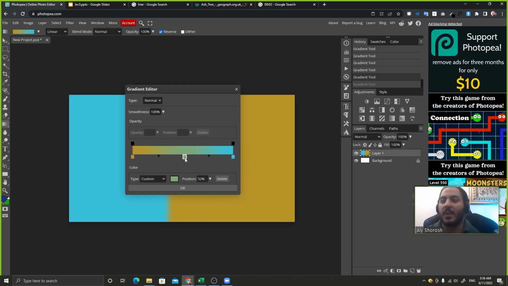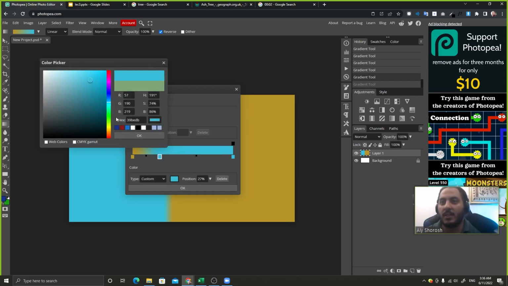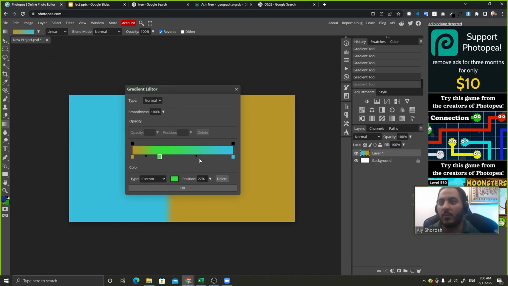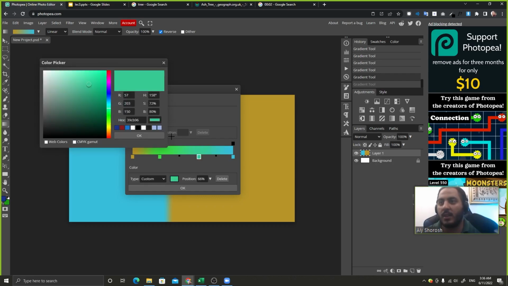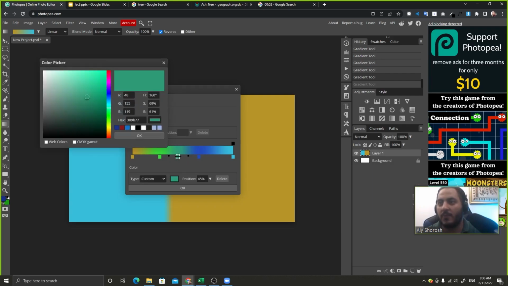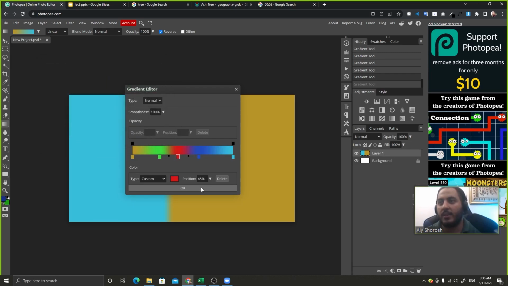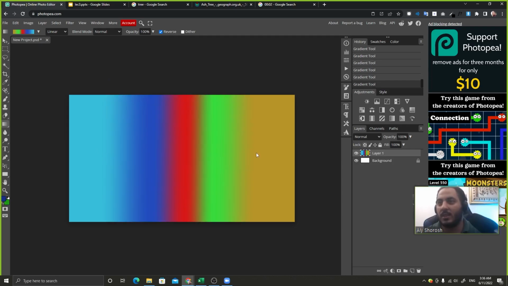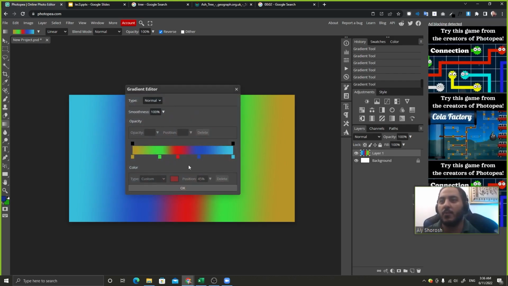So now I can make a third color like this. Let's make it green. We can make a fourth color like here. You can make it this blue. You can make a fifth color like here in red. Let's click OK. Let's make a gradient here. Now we have a gradient between all our colors, and we can make any number of colors that we want. So let's delete all of this.